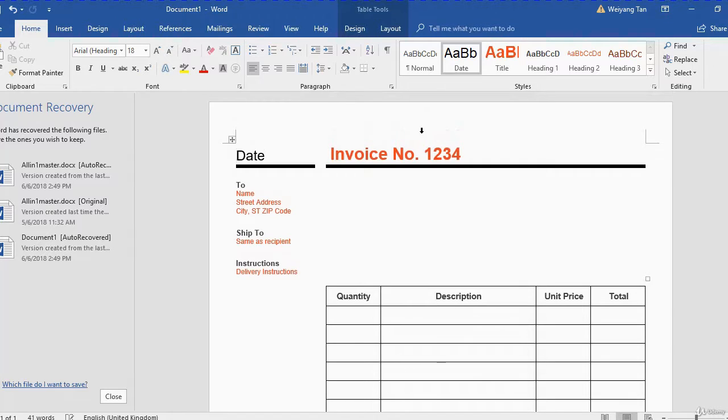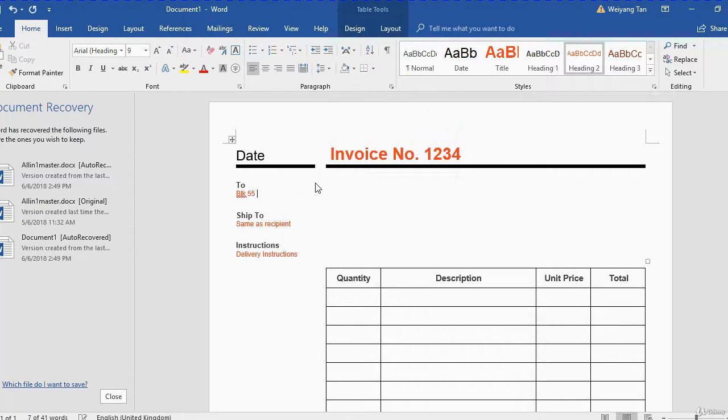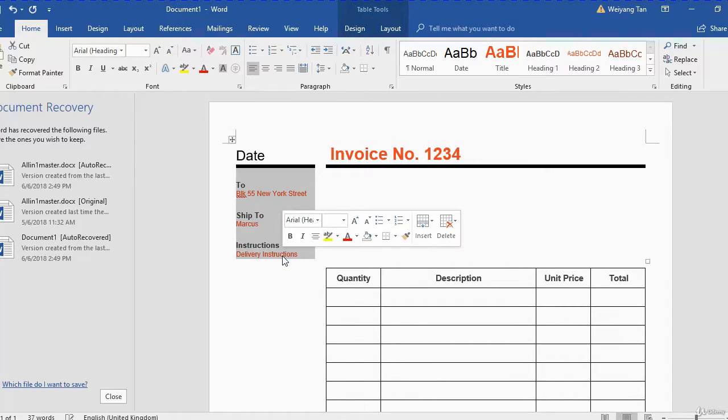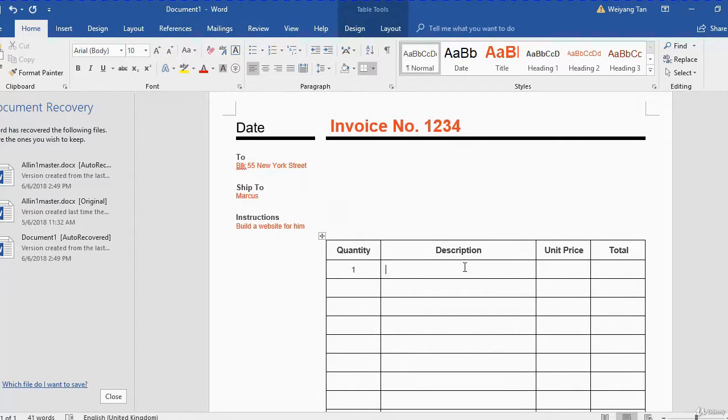Your invoice number you can key in down here, and your address you can type in. Let's say for example, block 25 New York Street. Recipient you can type, etc. The instructions: build a website for him. Quantity you can type just one. Let's say e-commerce website. Unit price, let's say 299 USD. And total 299 USD.